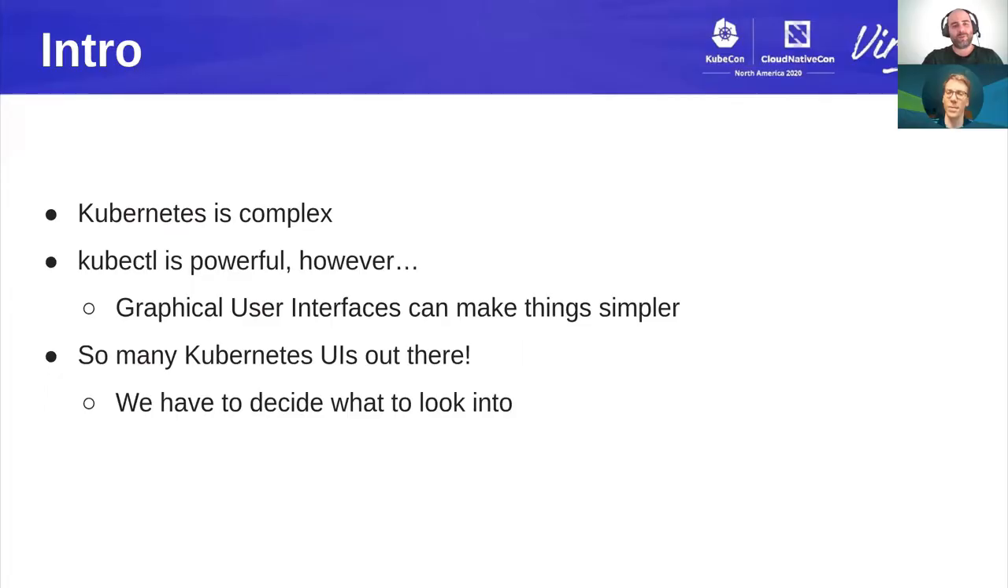Great. So without further ado, what are we here to talk about? As you know, Kubernetes is a complex project, and of course, people can use kubectl, whatever you want to call it. But a way to make things simpler for everybody is to use graphical user interfaces. So there are lots of projects out there, and we are here to talk about them.